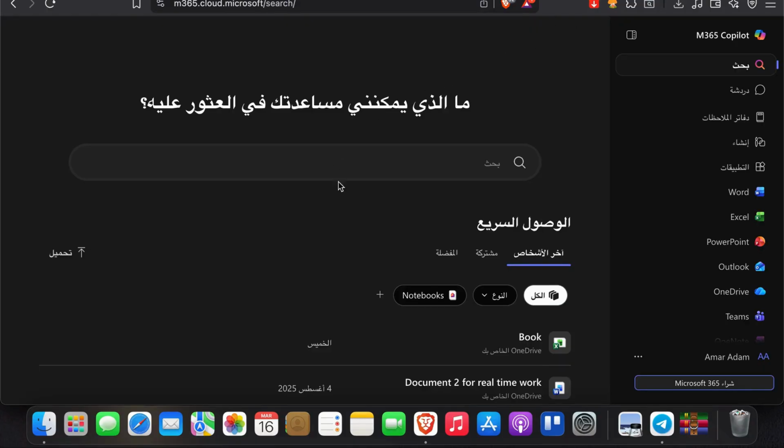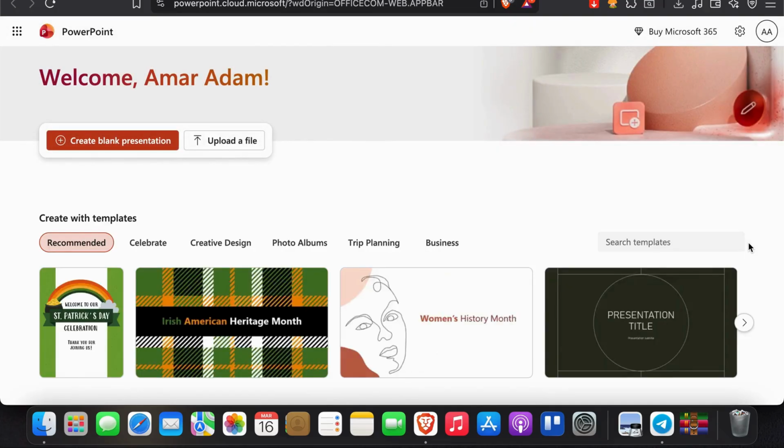Once you hit sign in, you're going to be inside Microsoft Copilot, where you can ask the AI anything you want, like another browser basically. And on the side panel, you're going to see PowerPoint. Just press PowerPoint, and inside you're going to be able to operate inside PowerPoint.